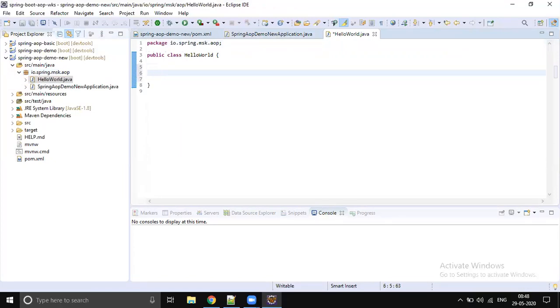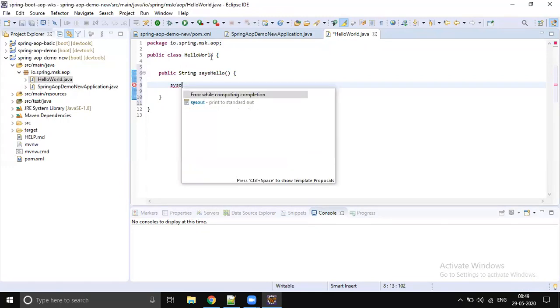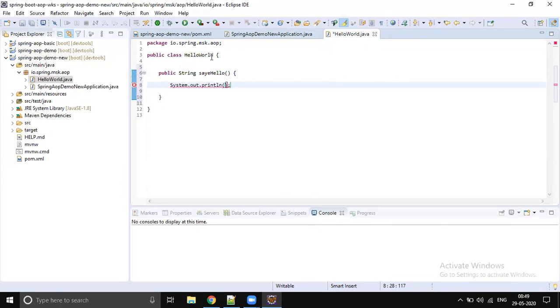Let's create a method, public, which returns a string, right? So, say hello. Very simple example, right? A person who is new to Java also can understand this, right?